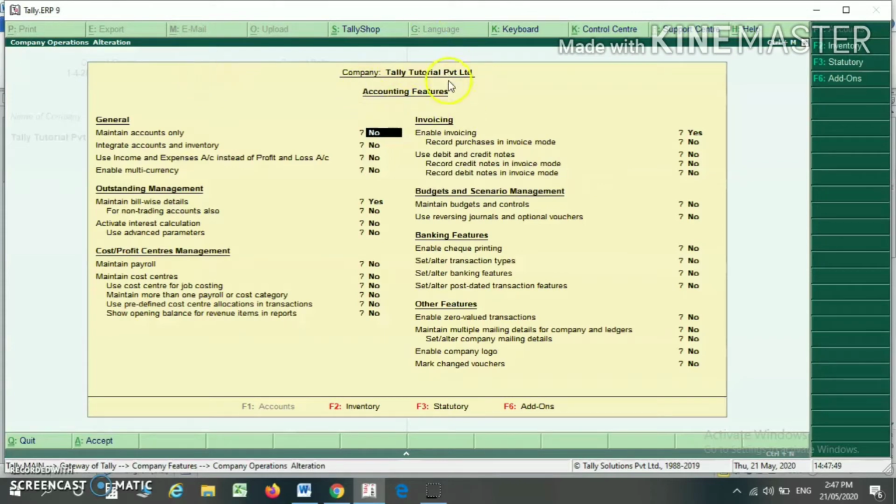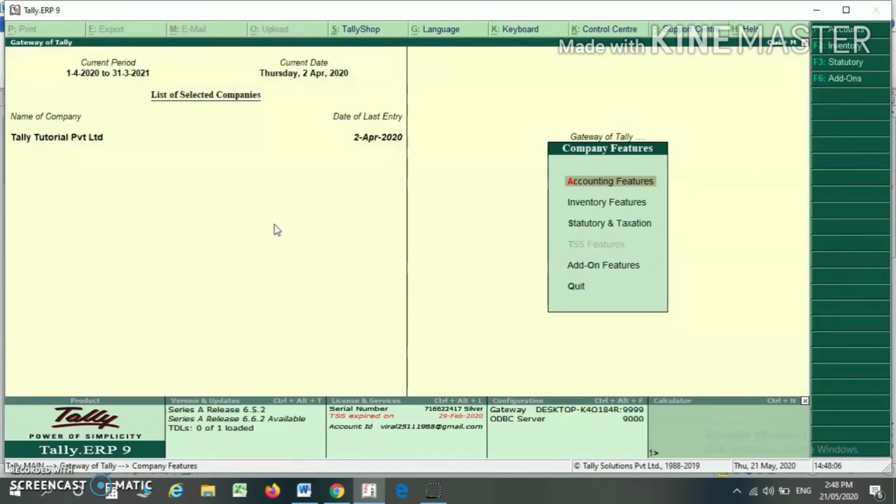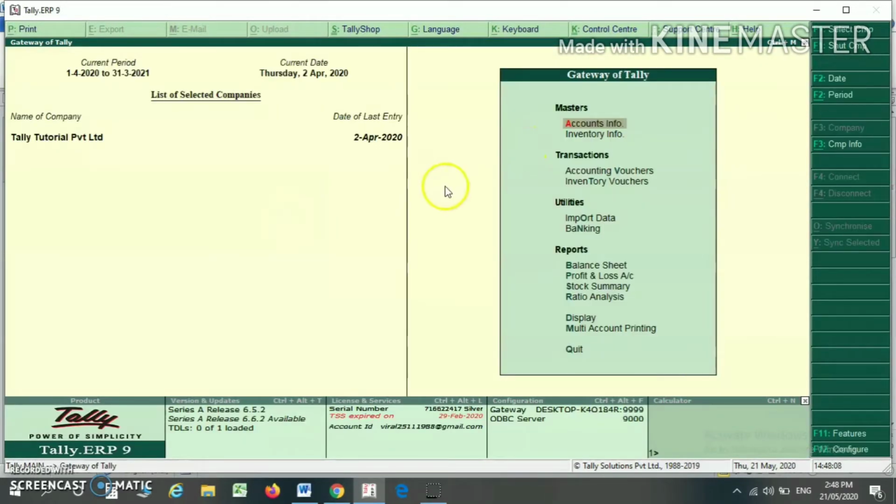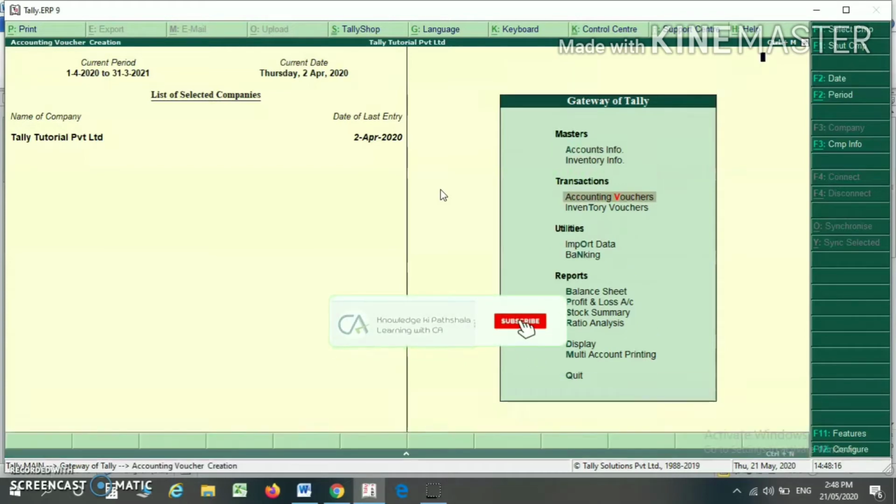Under accounting feature, you will find the outstanding management, under which there is a question to activate interest calculation. Just select yes here and save your setting. How can you save the setting? Just press Ctrl plus A. Ctrl plus A is a shortcut to save anything in your Tally ERP9 software.